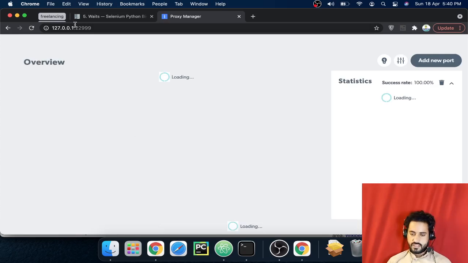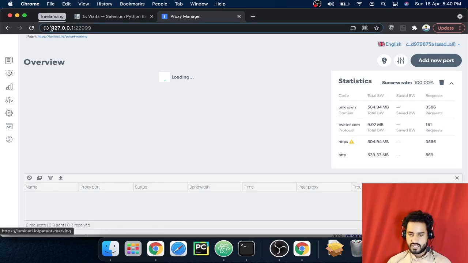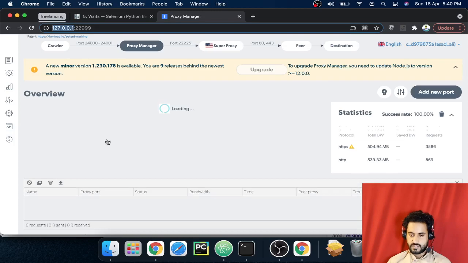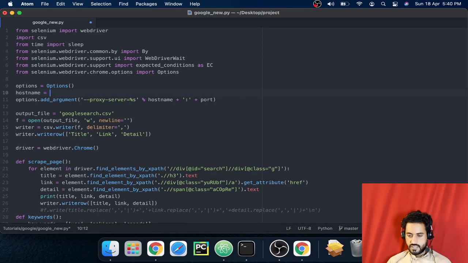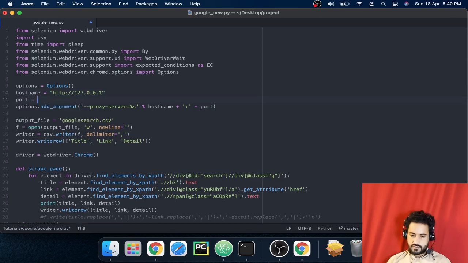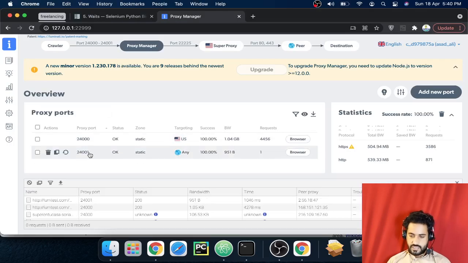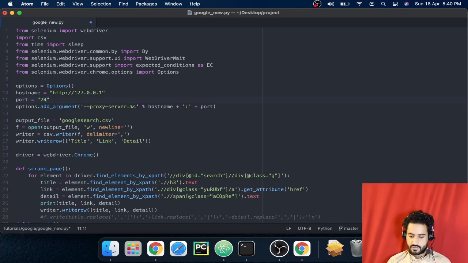So what we are going to need is we are going to use this as a host. You can see it there on my address bar, and just copy that here. Okay, now the port we created, we can use that port here. I have this port here, 24001. I'm going to use that 24001 here. Okay, let's save that.